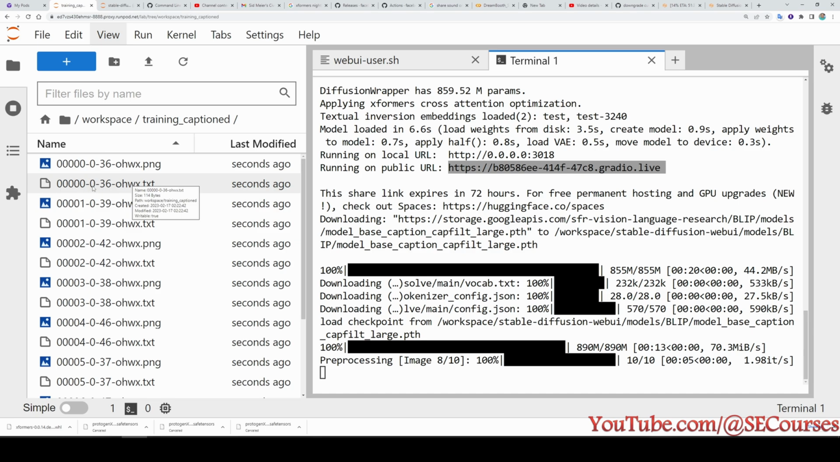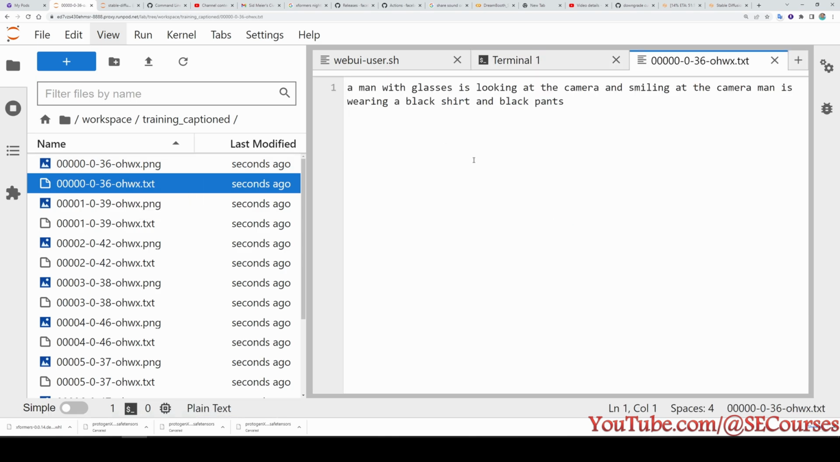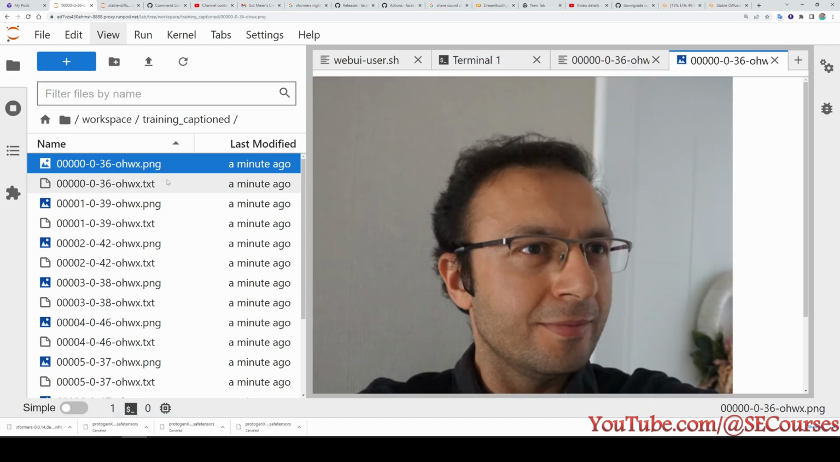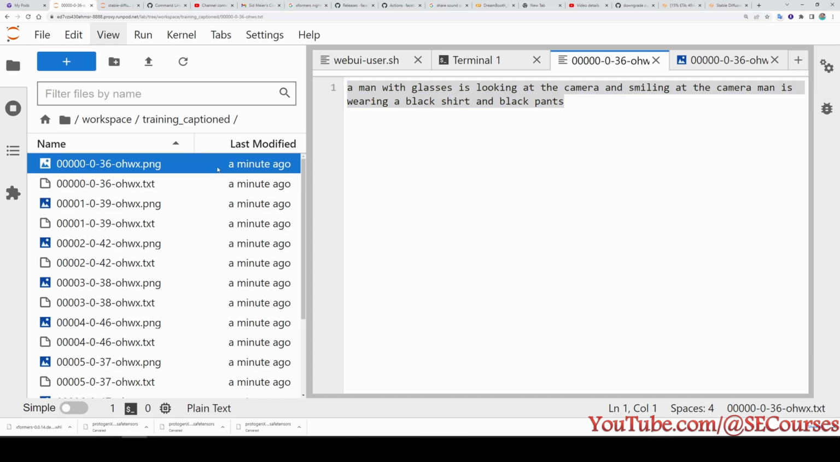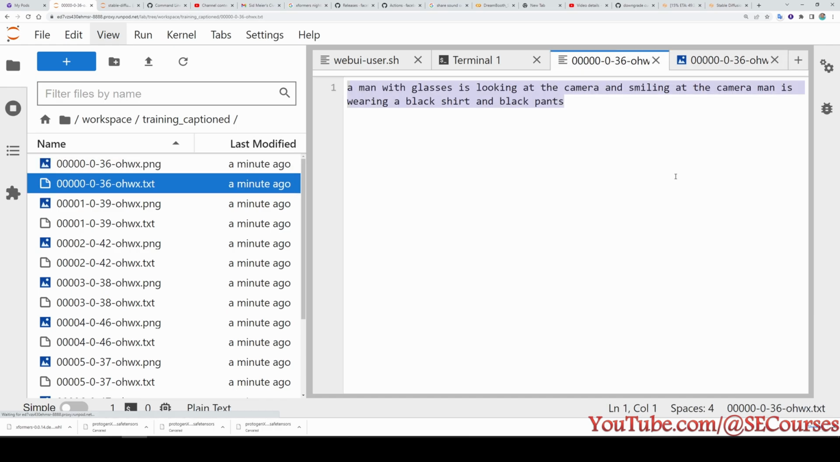Now you see there are txt files named the same as the image files. When you open them, you will see this captioning. So what does this mean? In fine-tuning, all of these words, these tokens, will be improved by the image with the same name. So all of these words will be improved towards this image. This is what fine-tuning is.